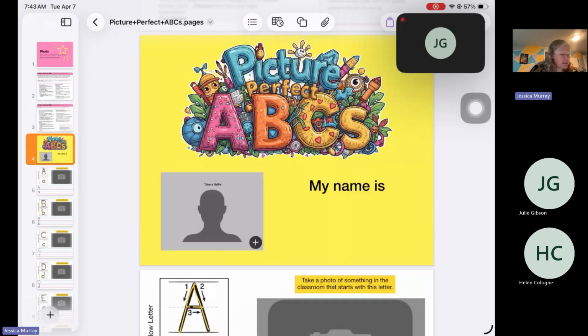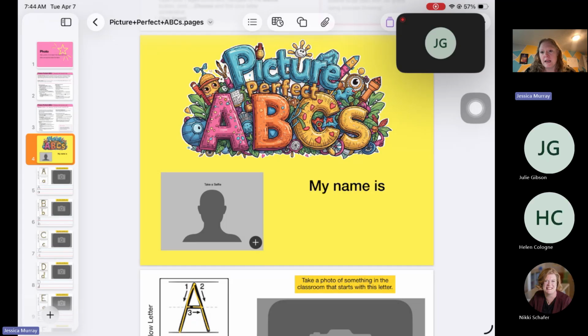Getting down to page number 4, this would be the first page of the Picture Perfect ABCs. If you wanted to share this template with your kindergarten or first graders, I would probably delete pages 1 through 3, because they don't need that. The most efficient way to share this would be through Teams in class materials or even an assignment. If you have any questions on how to do that, I'd be happy to help facilitate that as well.